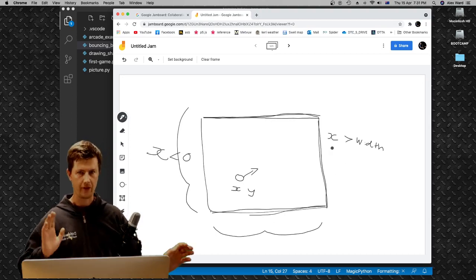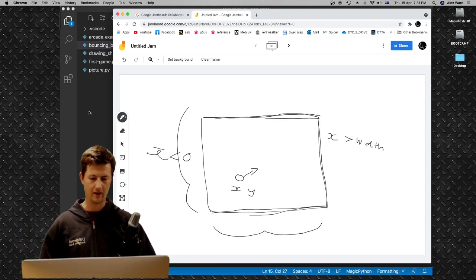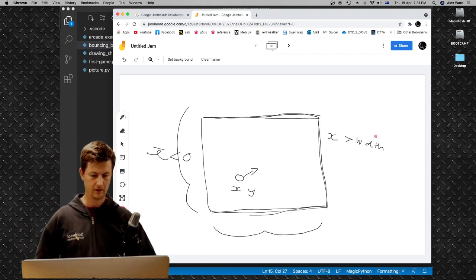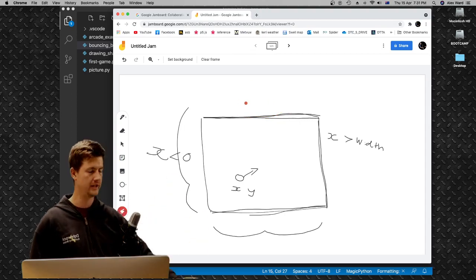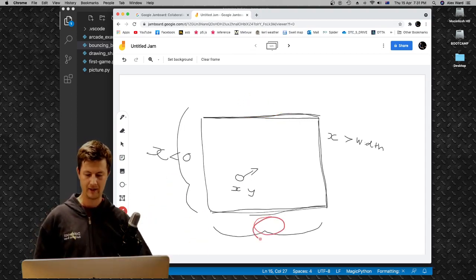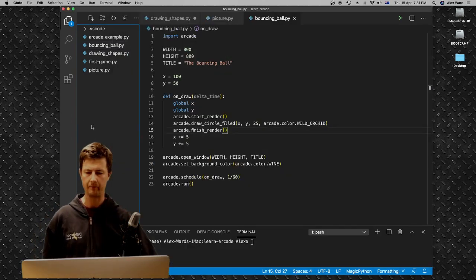So the things when we need to do something are X greater than width, X less than 0, and Y, of course, I haven't written in, but Y greater than height and Y less than 0 down here. All right, let's get coding.